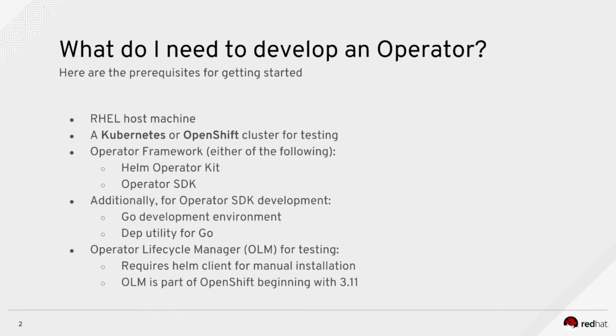The Operator Lifecycle Manager, you can either manually install using the GitHub repository, github.com/operator-framework. It does require the Helm client, not Tiller. However, Tiller is shunned due to essentially running as root in the cluster. So only the Helm client is required by the OLM. However, probably the simplest way, OLM is being included in OpenShift beginning with 3.11.